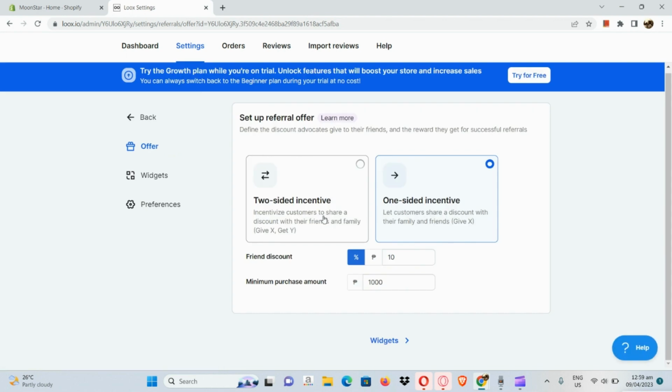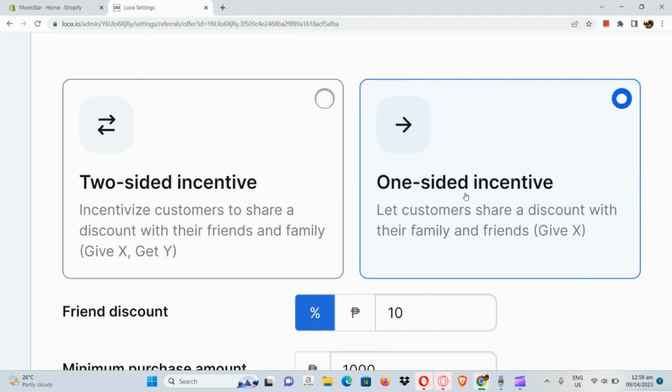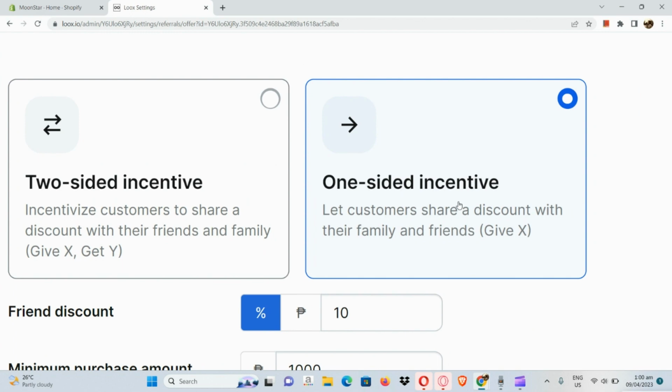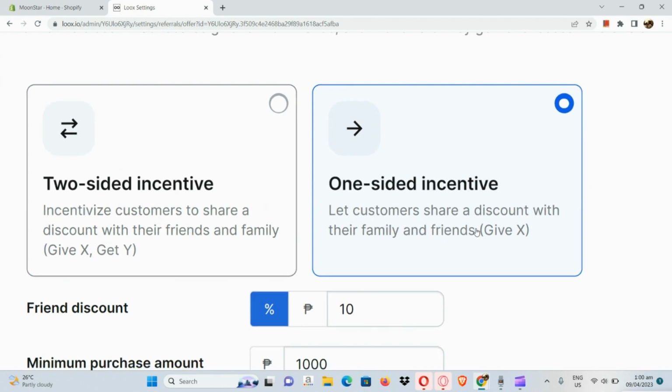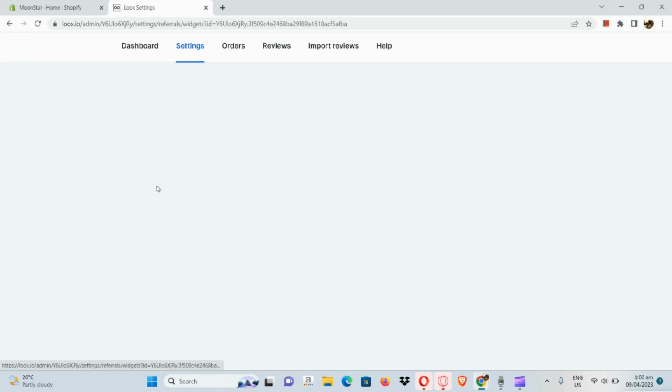Now here, you could also set up a referral offer. So we have the two-sided incentive and the one-sided incentive right here. Two-sided incentivizes customers to share a discount with their friends and families. And for one-sided, let the customer share a discount with their family and friends.